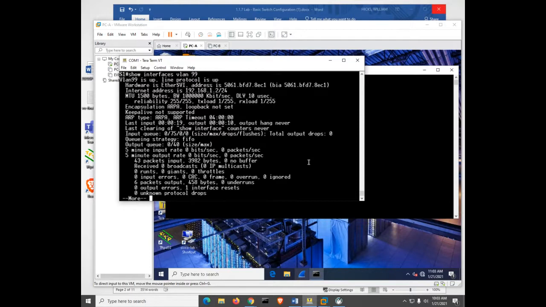What's the other question? What is the VLAN 99 state? It is up and up. I did type no shutdown. If I had failed to type no shutdown, what would it say? Administratively down. Because on the switch, all the ports work, except for the management address that you put in, you have to do a no shutdown on that. What is the line protocol state? It's up and up, so it's ready to send and receive traffic.